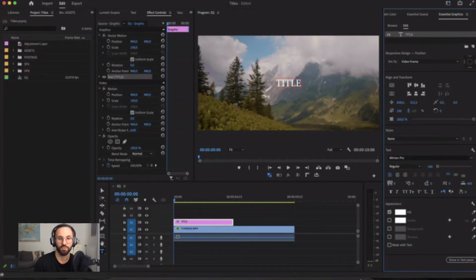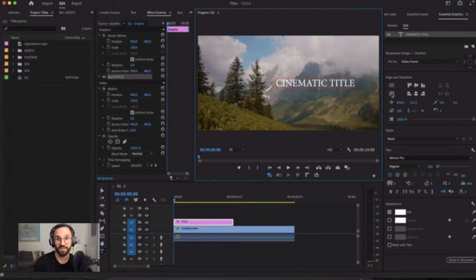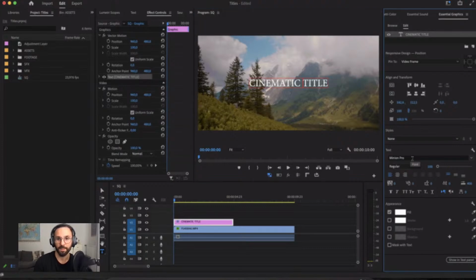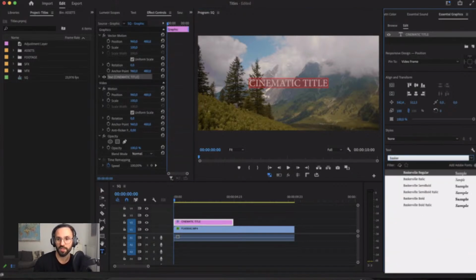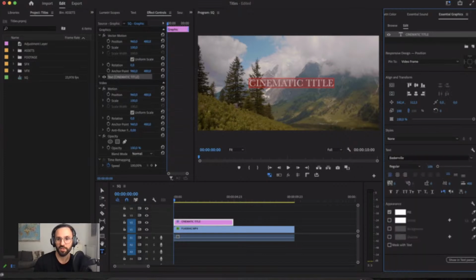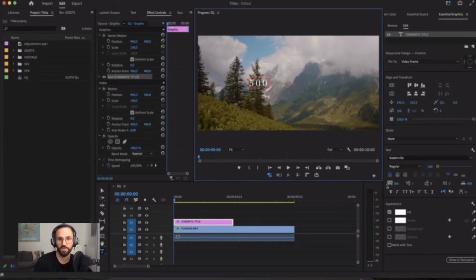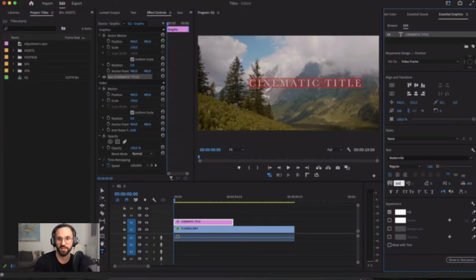But this is not looking too appealing. Something I personally like to do when we're working with, say, cinematic titles, although I will say cinematic is different things to different people. Let's center this back again. Something I personally like to do when I work with the Essential Graphics panel is, let's select, for instance, this font. This is the one I personally like. And I like to go down here and increase the spacing of my title. And I like to go wild with it. I like to go, whoops, that was my title. I like to increase the spacing to 500 or something.